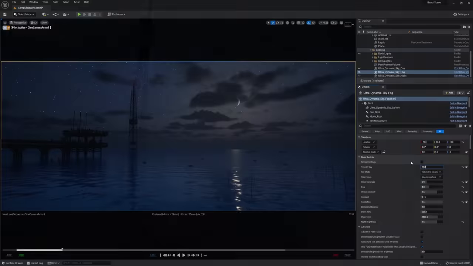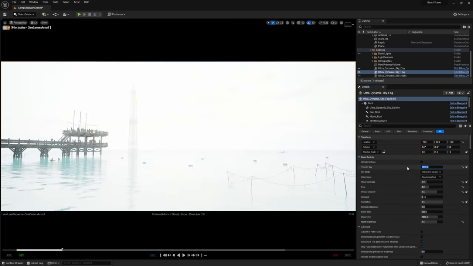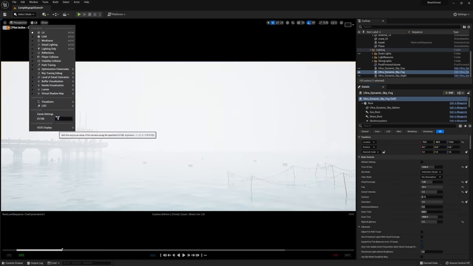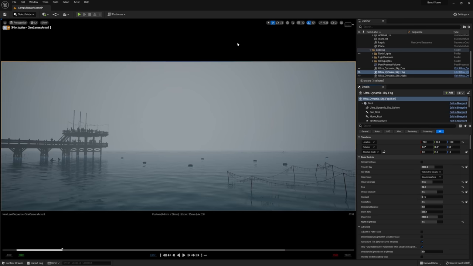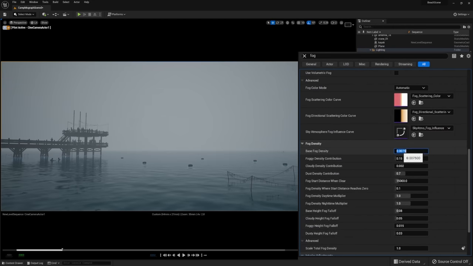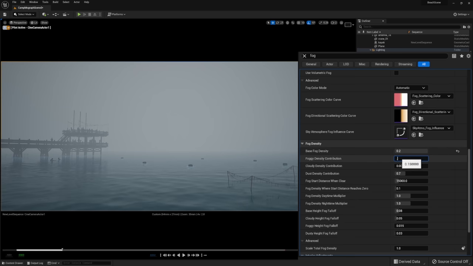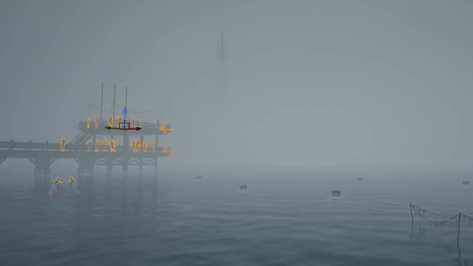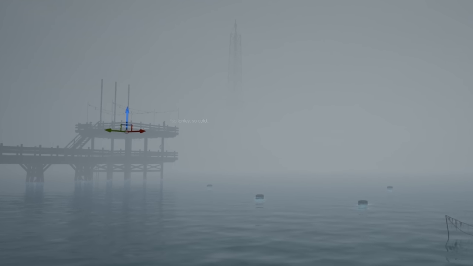With Ultra Dynamic Sky selected, let's change the time of day, add some clouds, and take the fog slider up. And definitely adjust your exposure if need be. Let's search for fog in the UDS details panel, and if we increase the base fog density and fog density contribution, we're getting close. But now our tower's gone. But check this out. If we tweak the height fog falloff slider, we'll start to get that effect we're going for. Finally, I'll hide everyone except a lone character.